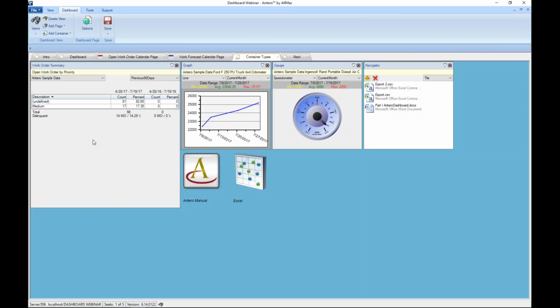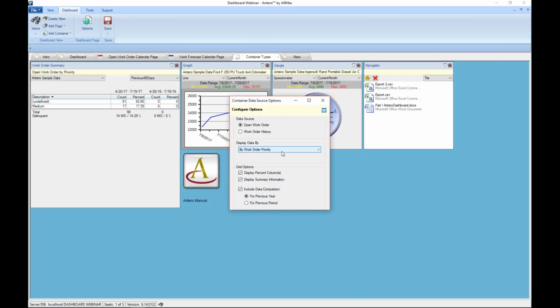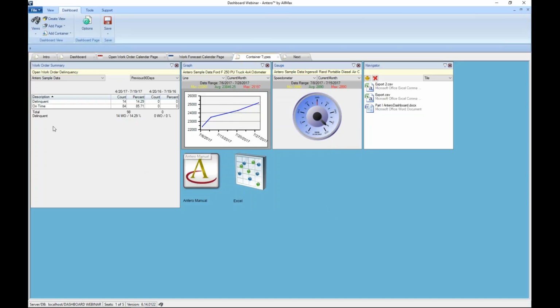Now, the nice thing about this is you'll be able to modify what kind of data it displays based on the options tab here. You'll be able to go in and organize it by different types of work order. You can do open work order or work order history. And actually, it looks like I had it organized by work order priority, but I wanted to show delinquency so I could see the actual delinquent count of my work orders.